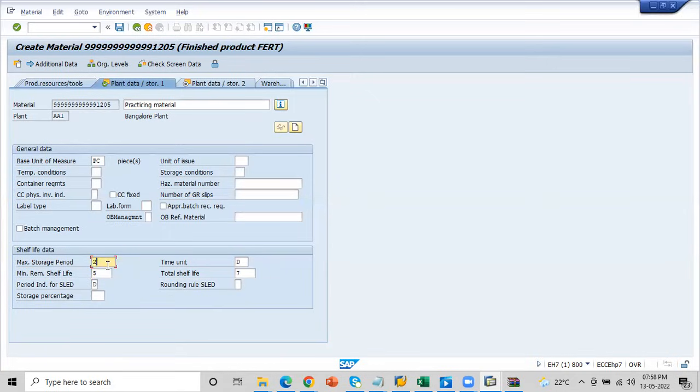Not only bread, some pharmaceutical companies maintain some drugs and they will put expiry dates, right? All these things you can put in months or years or days or hours, so you can maintain shelf life data. So this is all about shelf life data.